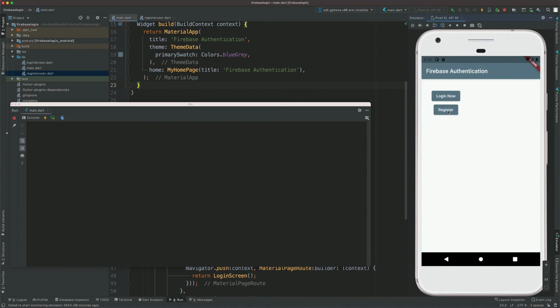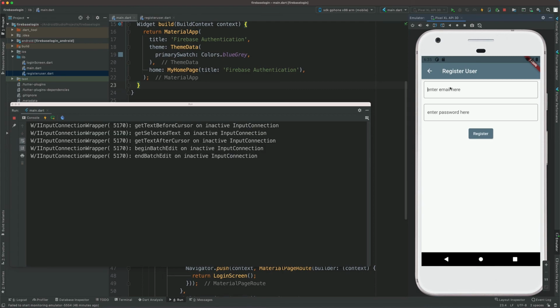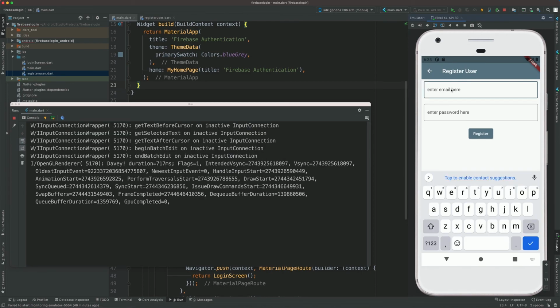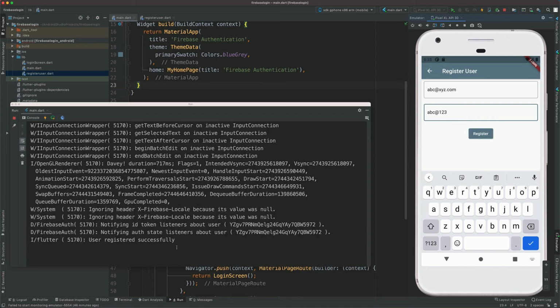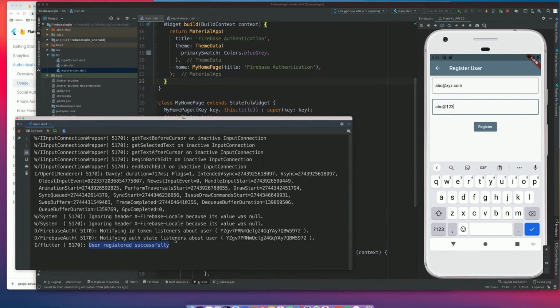So I'll click on the register now. Okay, so I'll enter the email here, abc@xyz.com, and the password I will say is abc@123. So I'll click on register. Okay, you can see that this ID that you see here is the user ID, and it says that the user is registered successfully.